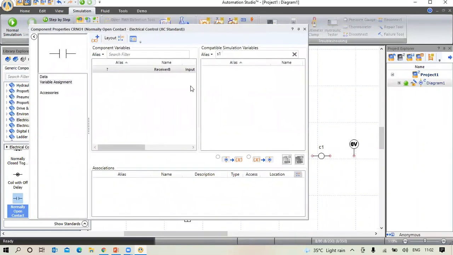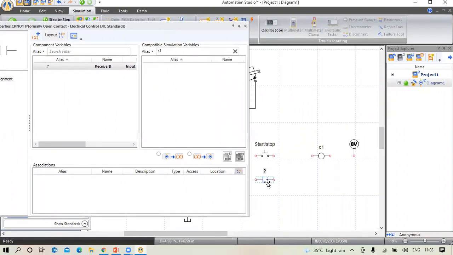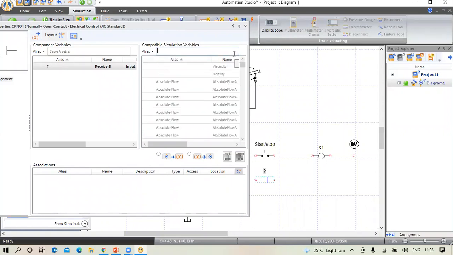In this window, you can see we have two boxes, first and second. In the first box, you can see a question mark, and we need to establish a connection and a link between this normal open contact and the coil. To establish the connection between these two components, simply go to this alias box and type C1, because this component is indicated by C1. So type C1 here.